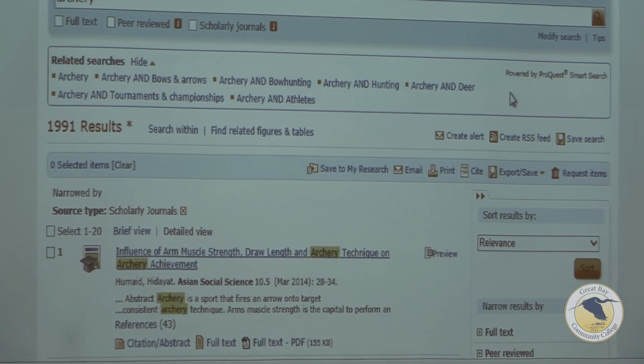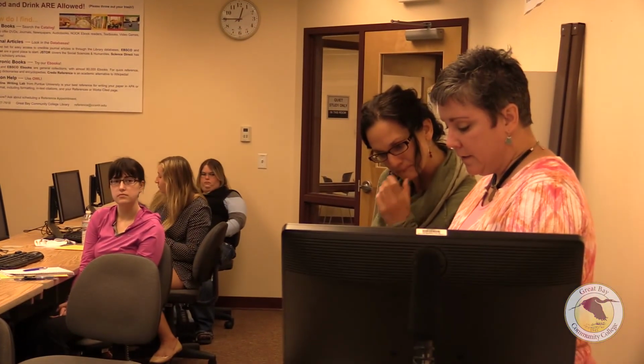Okay. So, process steps. I feel like we've done primary, secondary sources.